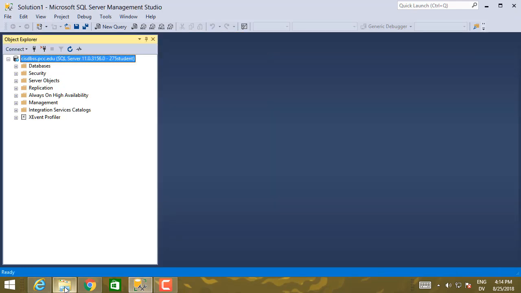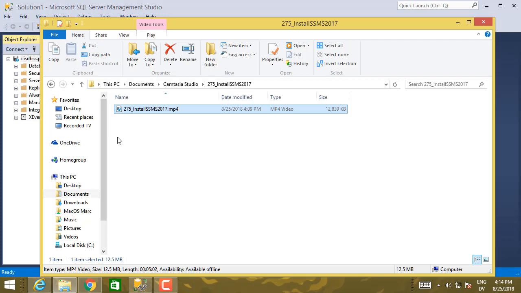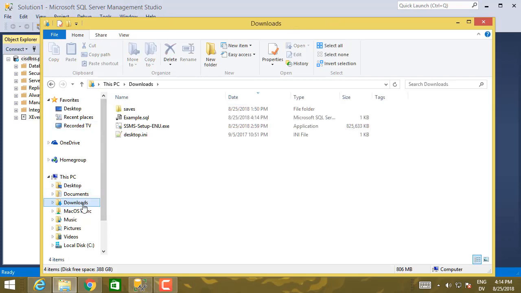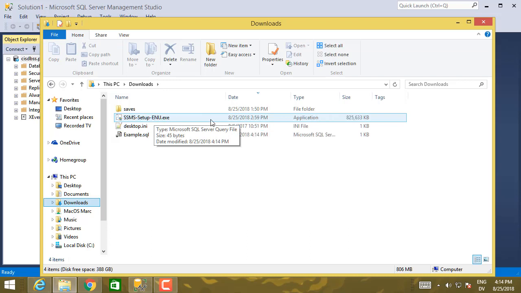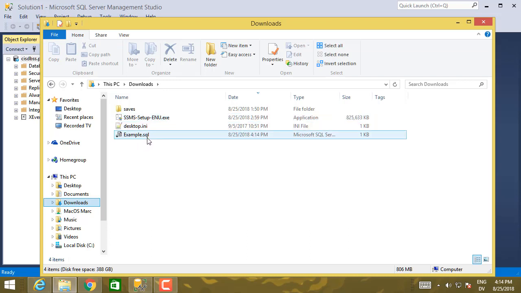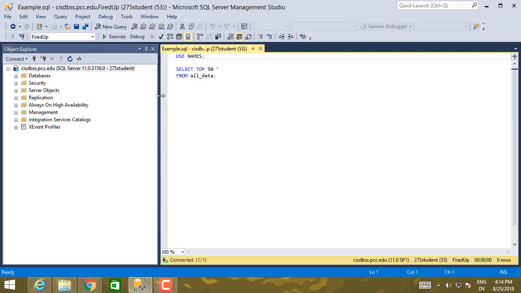If I go back to my Downloads folder, I have example.sql. By default, SQL Server Management Studio is configured to open files with these extensions. So if I double click on that, it opens it in SQL Server Management Studio.